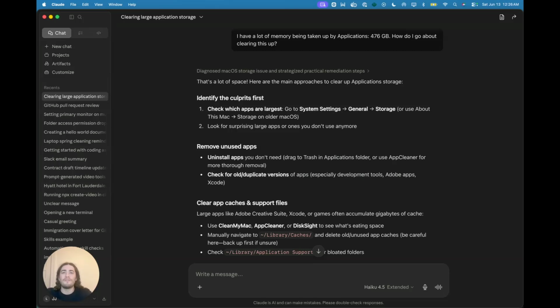It was over 460 gigabytes of blockchain data I wasn't using. I got into crypto a few years ago, and I decided to download a full Bitcoin node and a small Ethereum node.